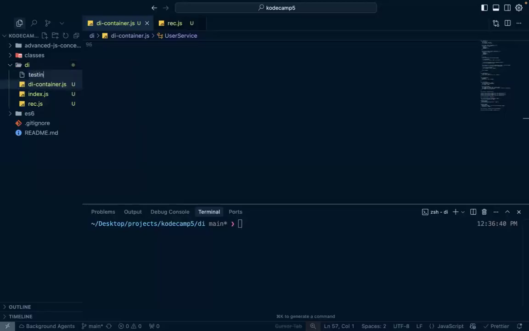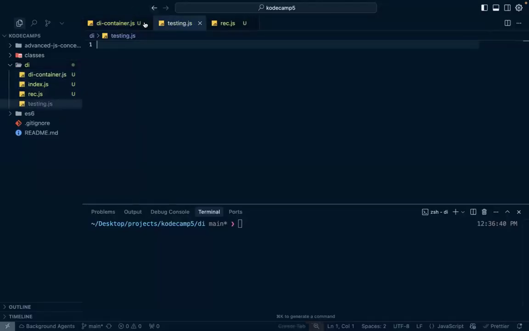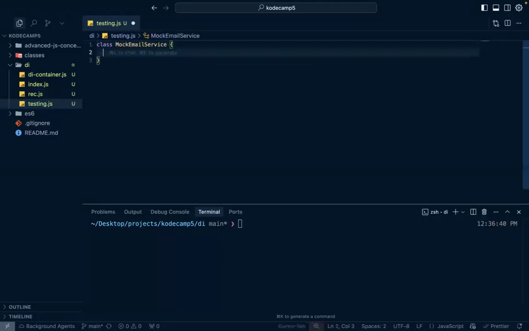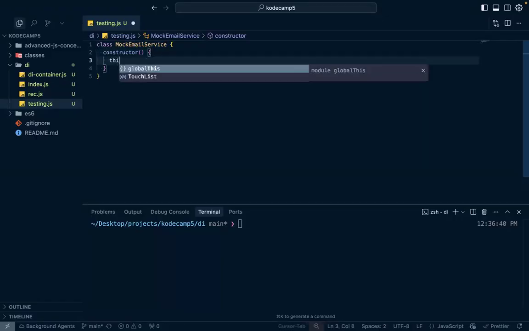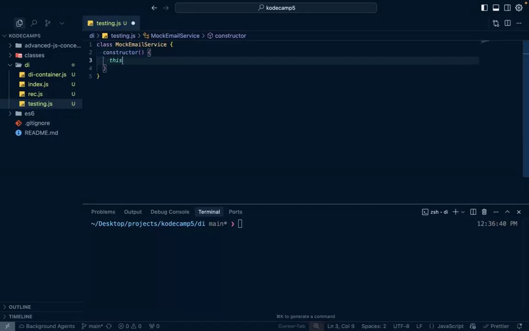So create a new file called testing.js. And inside of this file, we create a MockEmailService class, which takes a constructor. And this constructor initializes this.sentEmails to an empty array. Those are the emails that we've already sent. So this is a mock email service. We can use this for testing.